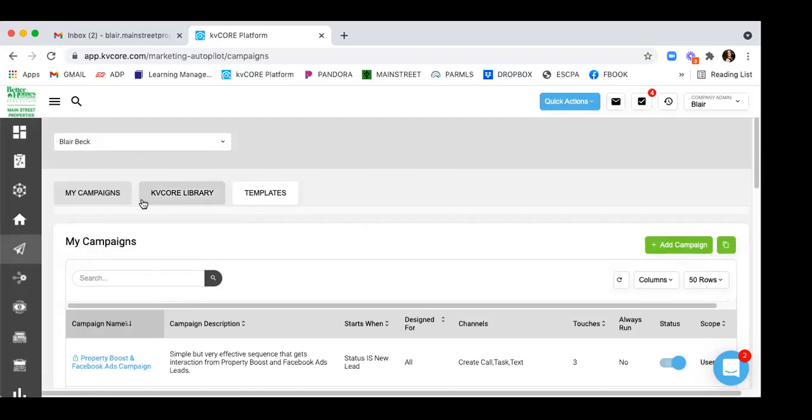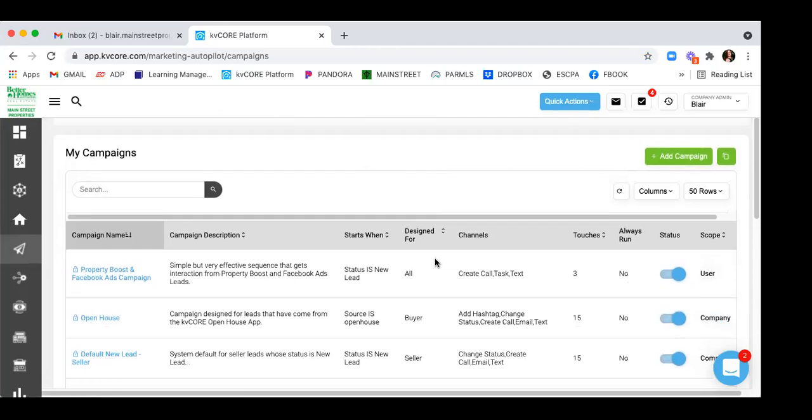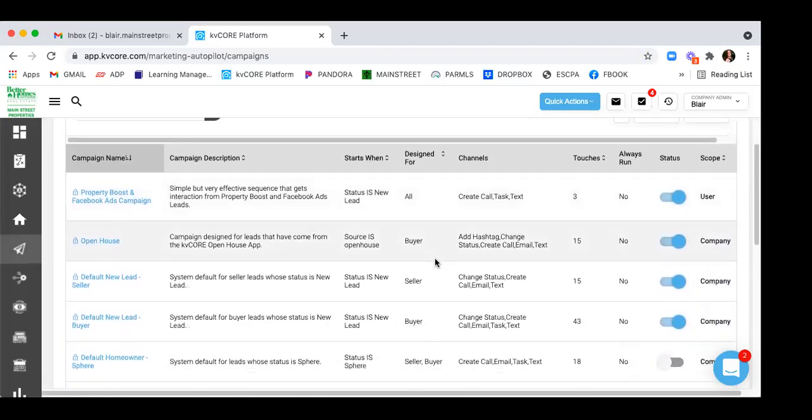The first one is My Campaigns. And so this is everything that you have at your fingertips at this moment in time. The name of the campaigns are over to the left. You can actually access the campaign by clicking on it, and we'll go into that in just a moment. There's a campaign description. So if this is written by KV Core, they have a pretty nice description there for you, so you can see what it's about if the name doesn't give you enough information.